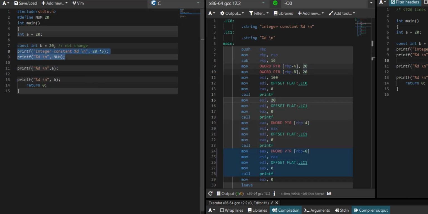Now let us go to line 13 and see what the compiler is doing. Again, we are still reading from memory. This line is very misleading. Let me explain. We have put 20 in a variable b, which will never change throughout our program.